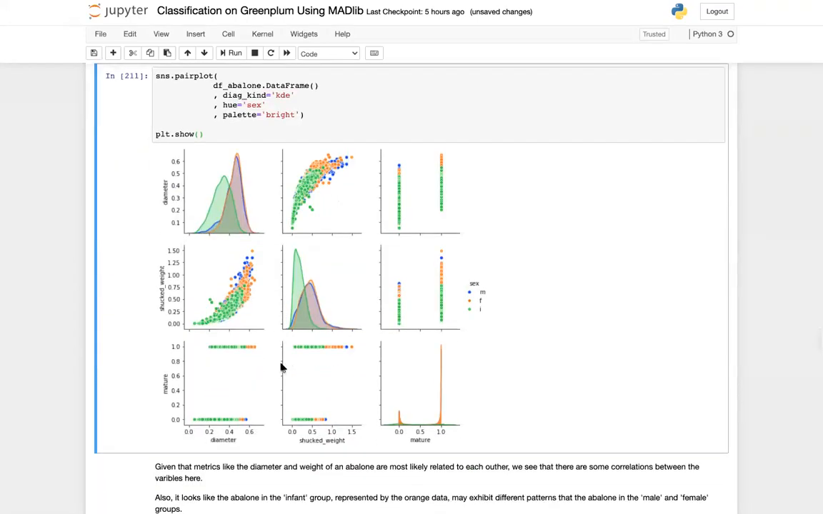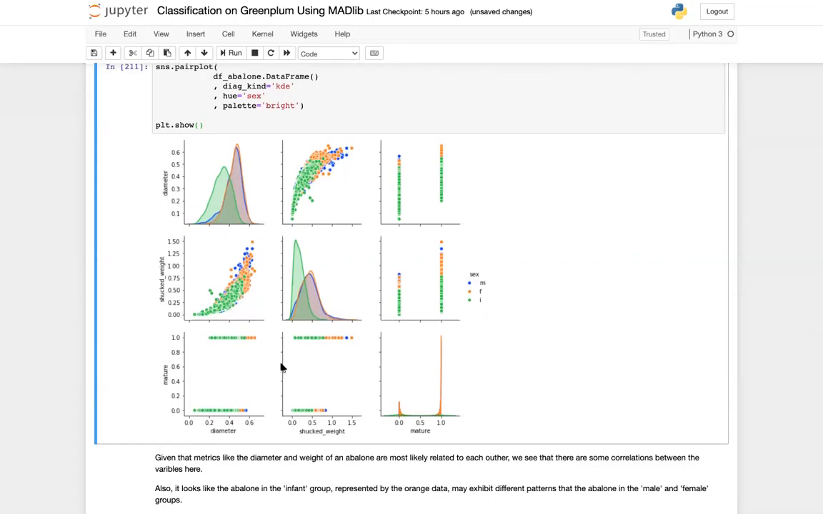And here we go. We have now represented here a scatterplot matrix of 3 variables that we've specified to Python. The first thing you should notice is that metrics like the diameter and the shucked weight of an abalone are most likely related to each other. We see that there are some correlations between these variables, as you can see from the visualizations here.